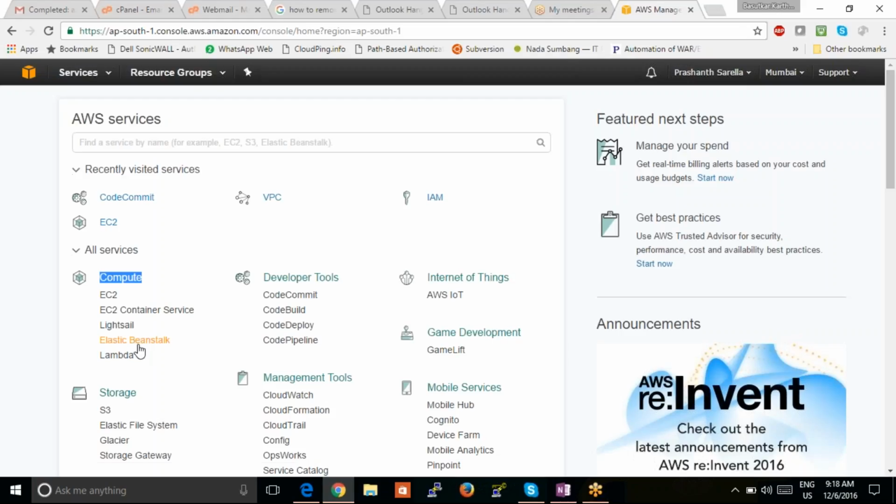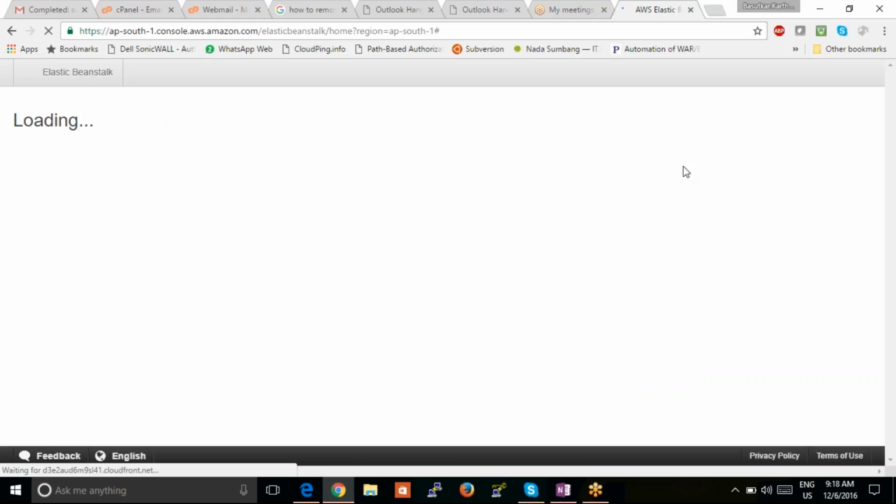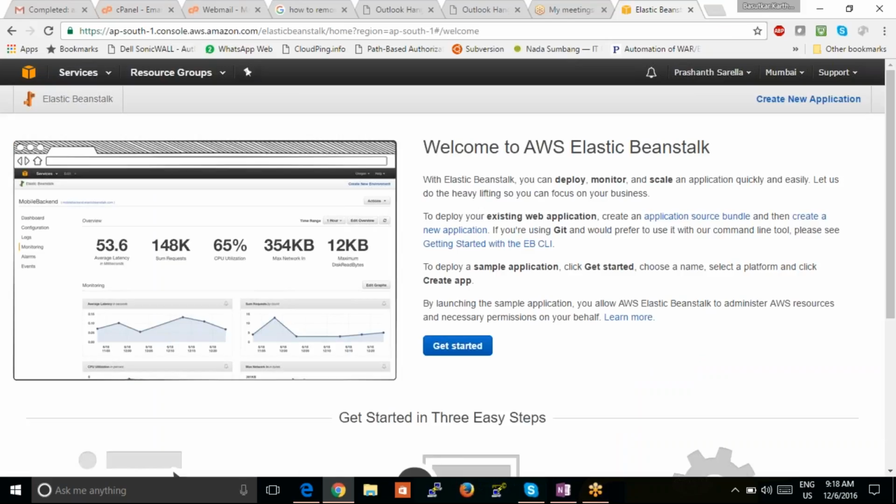Let me go directly to the console and open Elastic Beanstalk. This Beanstalk service is restricted to each region. Here it says that with Elastic Beanstalk you can deploy, monitor and scale an application quickly and easily. Let us do the heavy lifting so you can focus on your business. Indirectly he is saying that we will take care of the infrastructure, the application and the operating system, whatever it is. You don't bother about this. You just upload your code, deploy it on Beanstalk, monitor it, and also scale it very easily and quickly.